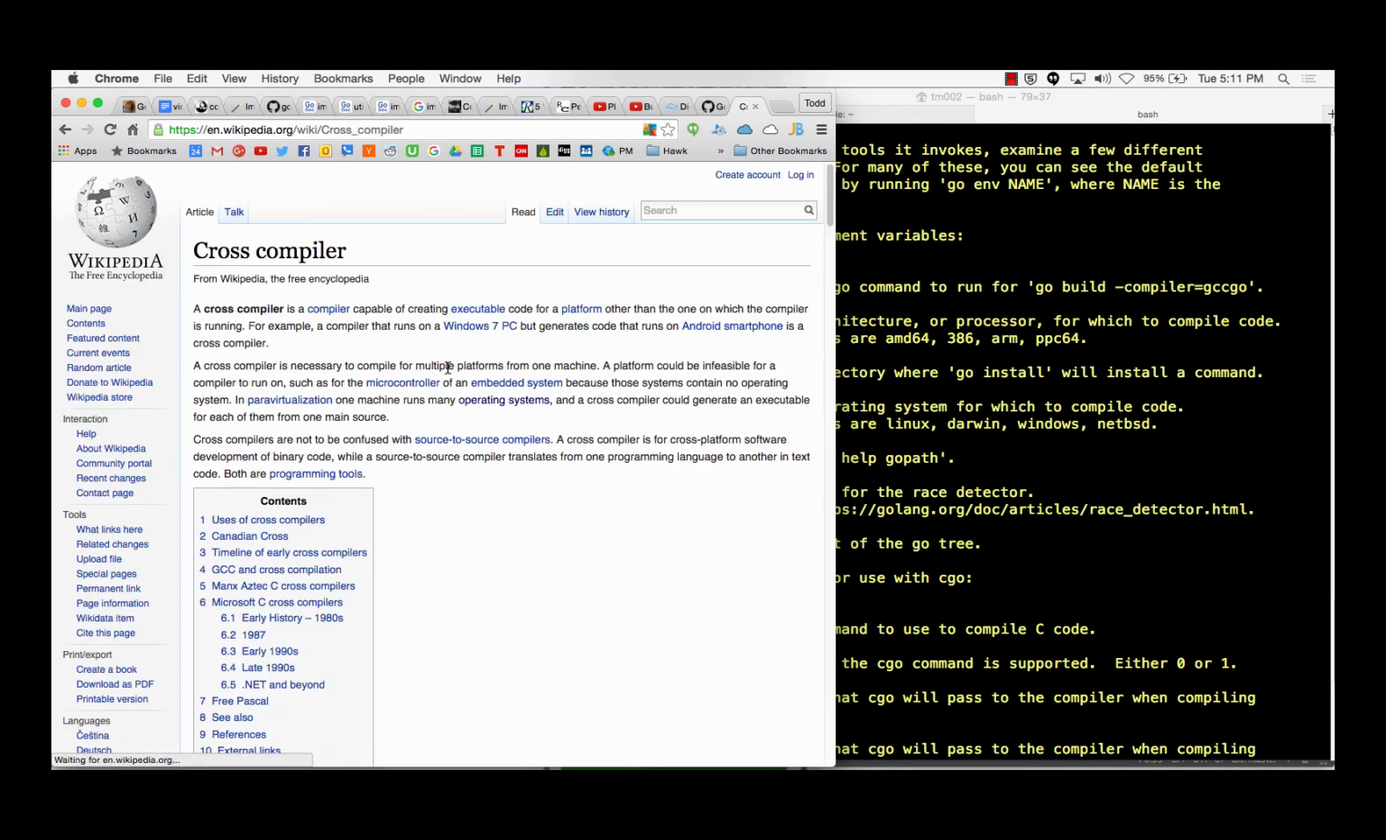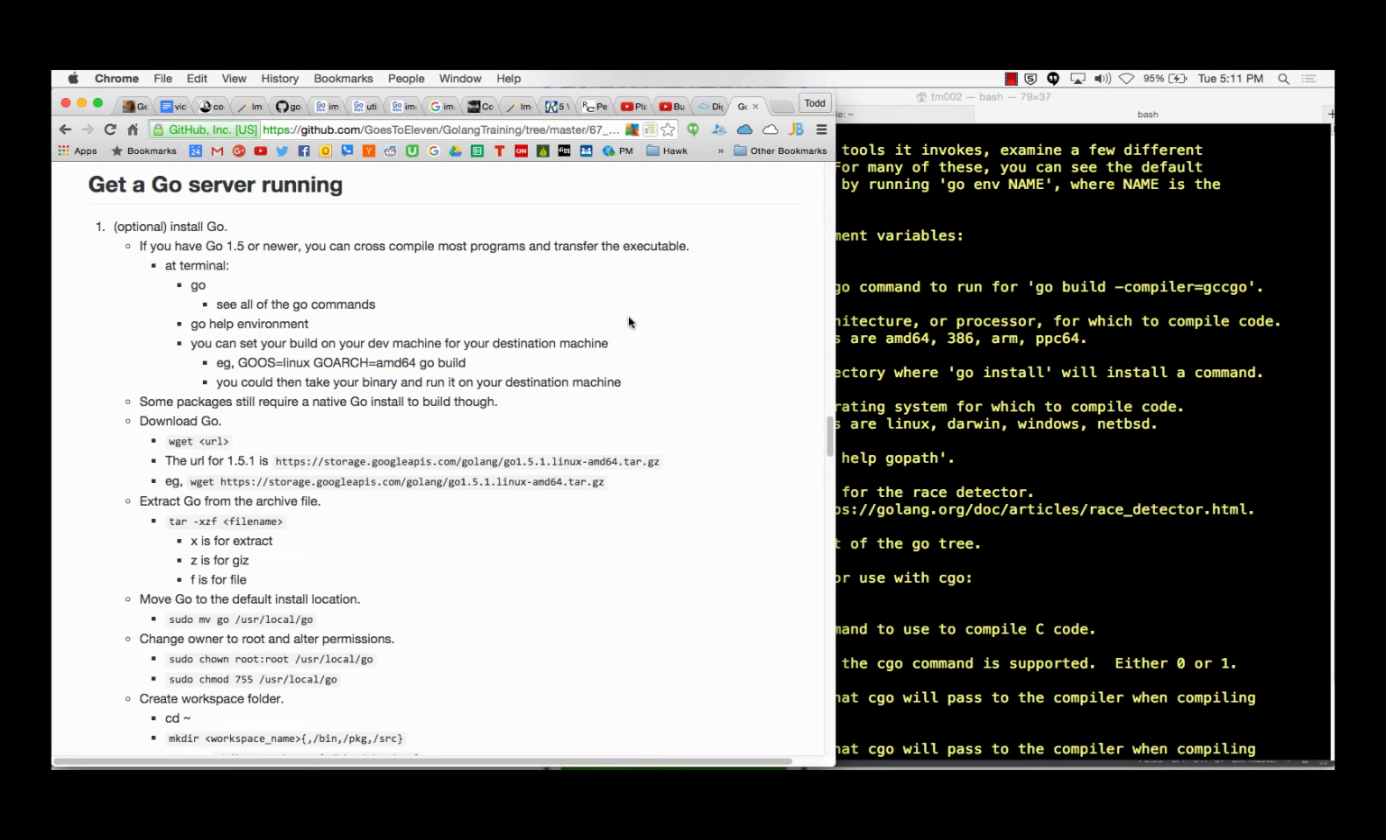Because it was built, it won't be any different, I don't think. But I won't have to worry about setting variables; it's just going to build for that system. A cross-compiler is a compiler capable of creating executable code for a platform other than the one on which the compiler is running, right? So, all right, that's just a heads up, FYI, right here. That's what all this is.